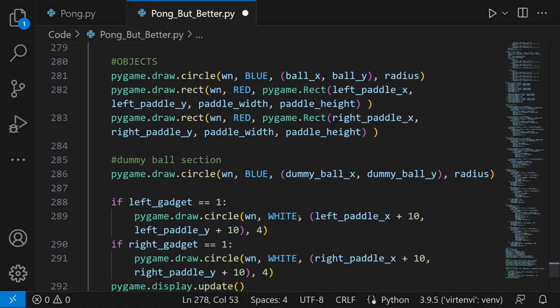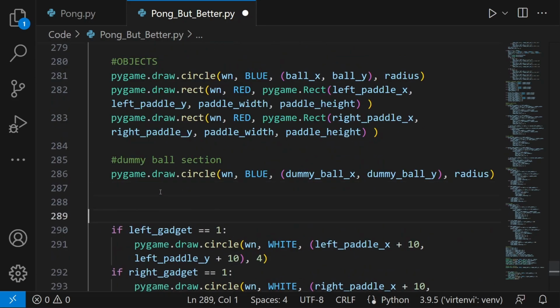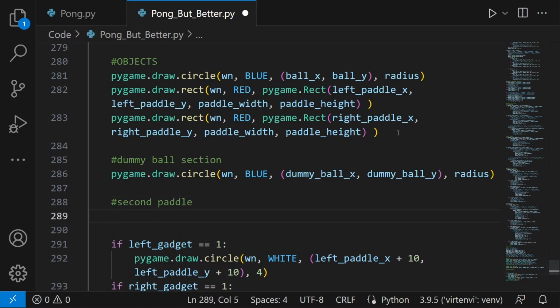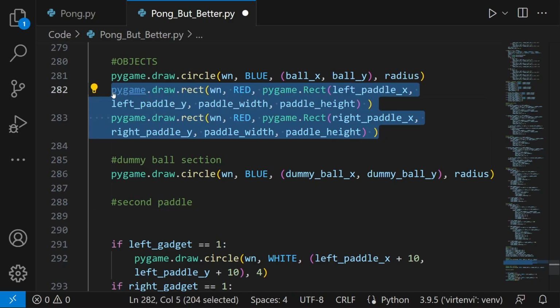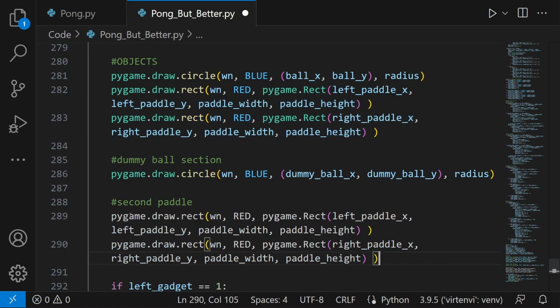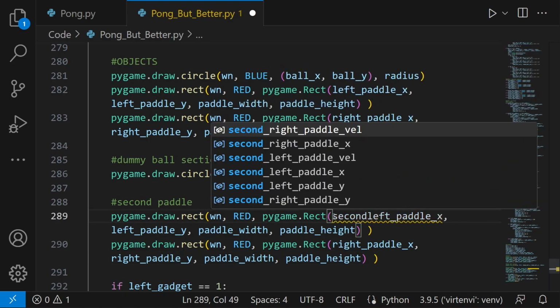You will have to draw that over here, so I will create another section, second paddle, and I will copy both the paddles, paste it over here, and then just change this to the prefix second.